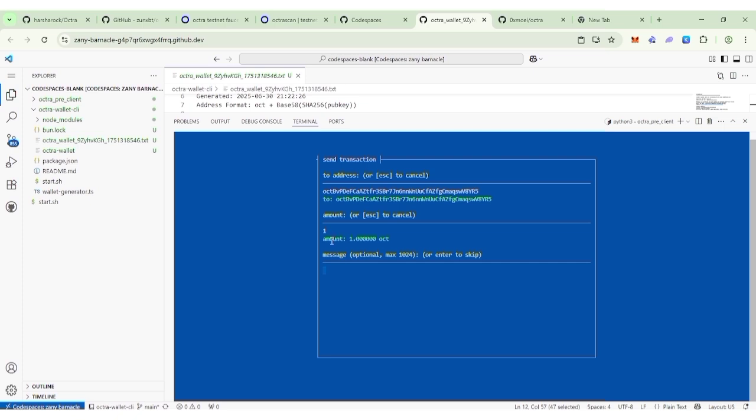You're going to see something like this: message optional, or enter to skip. So amount 1, message optional, max, and so on, enter to skip. Then you just click on enter. You're going to see something like this: send this amount to this address. Do you confirm the transaction, yes or no? Y for yes, N for no.